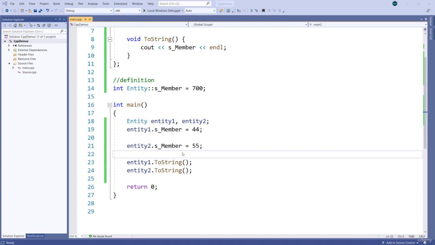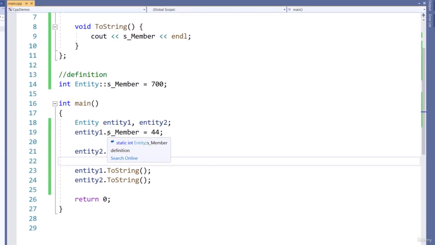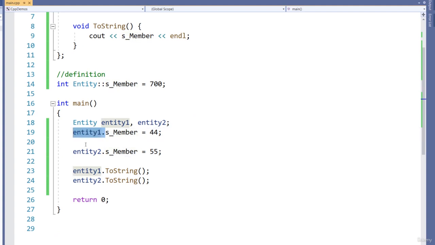You might be thinking, well, since the static member is associated with the entity struct itself and not with a particular object, why can't we just access it directly? Well, that's actually what we can do. So instead of doing this, I'm going to use the entity name directly, followed by the scope resolution operator, and then I access that static member and then set it to 44.